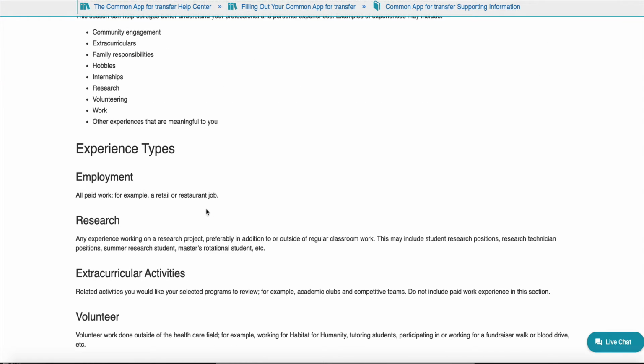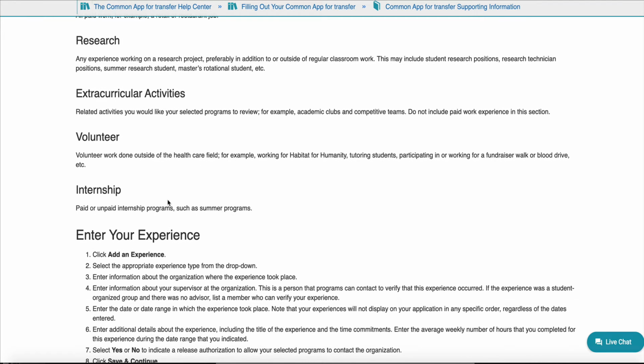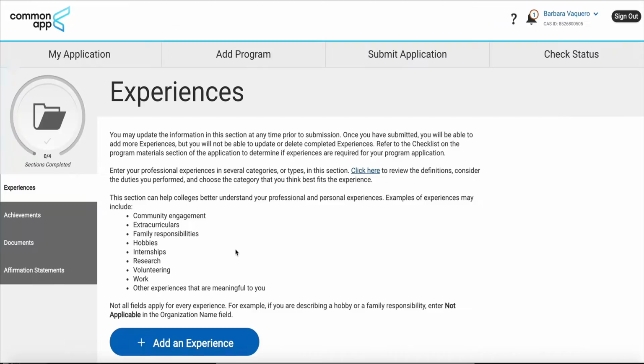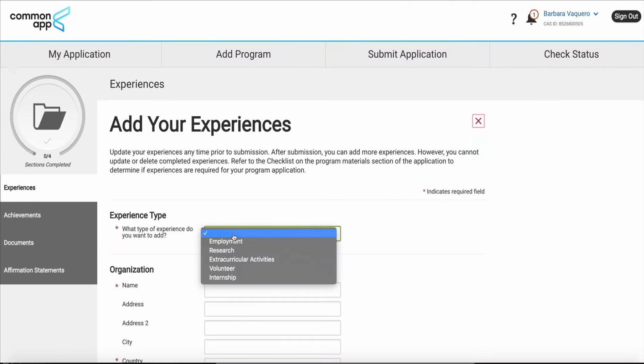Employment, all paid work, for example, a retail or restaurant job. What qualifies as an internship? Paid or unpaid internship programs such as summer programs, and so on. So you'll be able to see how they define the different categories. Go ahead and click on add an experience. Click on the down arrow and select the type of experience you're adding.